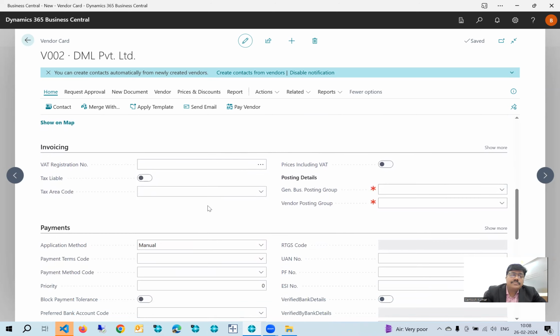Invoicing tab here. This is the older field as per the older tax concept. And now this is related to GST, so I will explain about GST also. But this is posting detail about the general business posting group and vendor posting group.